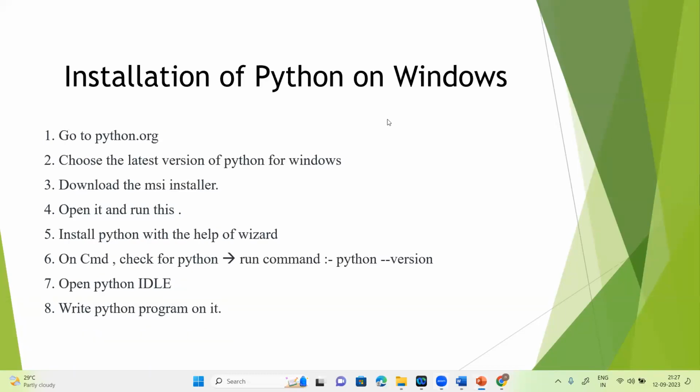So only the first topic, introduction to Python, is somewhat theoretical, but I will be taking up the rest of the things along with practical implementation. Now, installation of Python on Windows. This is for the ones who are actually starting to learn Python. So they are beginners.